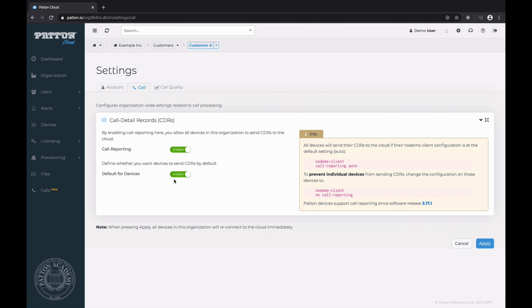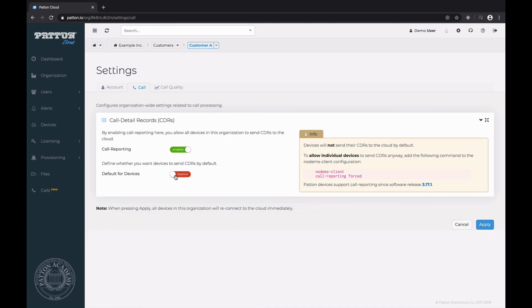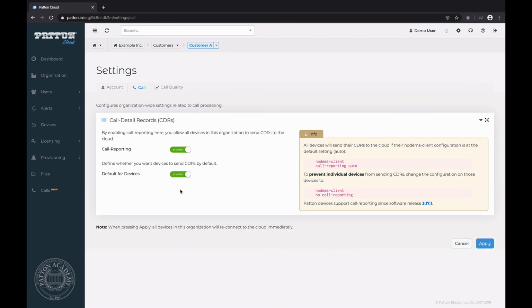There is also an opt-in method where you click here to disable CDRs by default. And now for those devices where you want to switch it on, you go to the NOTAMs client mode and enter the command call reporting forced. This will enable call reporting for that individual device. But for most customers, this setting will be good so that by default all devices participate in call reporting.